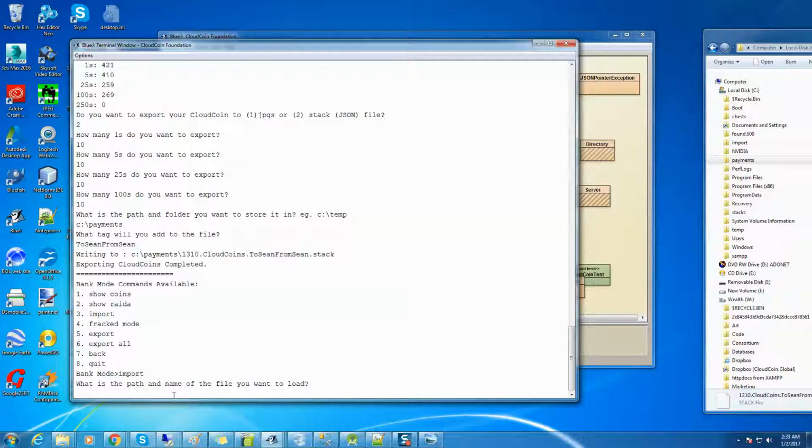I should tell you that some of the coins that are in my bank are in fact fake. They got in there. There's not supposed to be any fake coins in a bank, but since I've been doing a lot of testing, there's some bad coins in there, and chances are that you will get a few bad coins from me. Okay, what is the path?